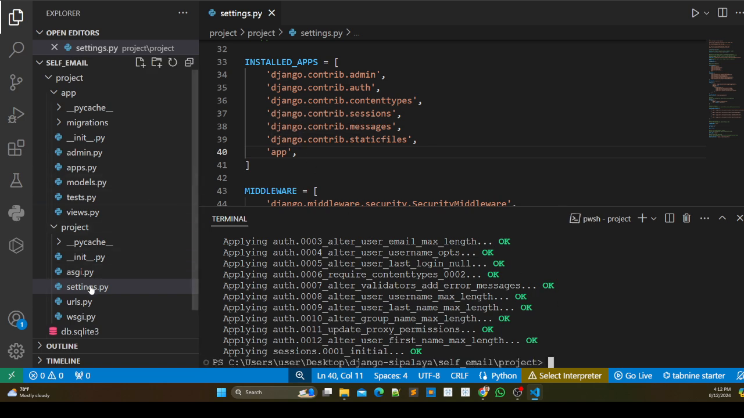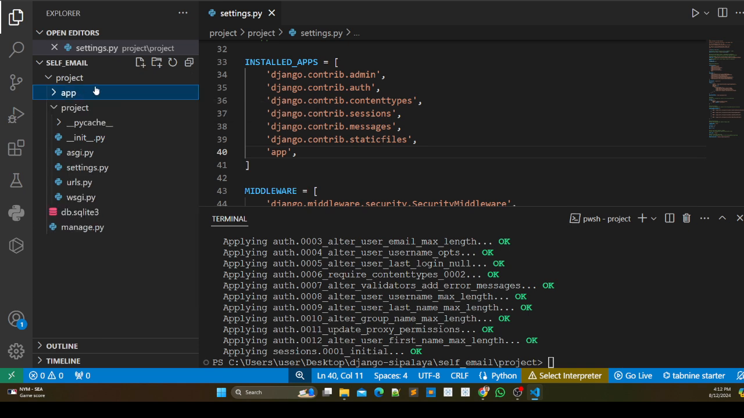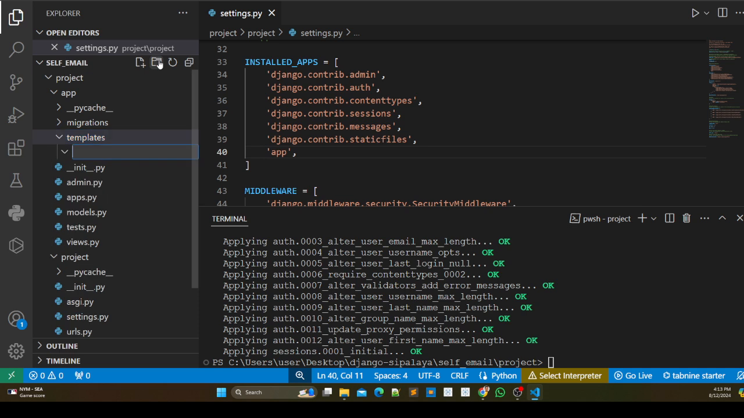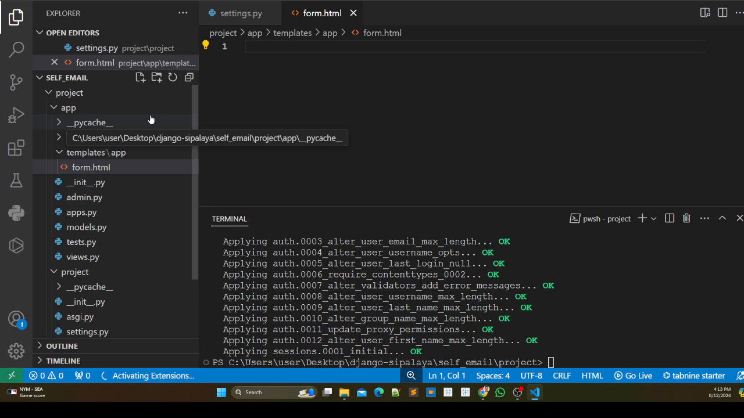At first, I'll make one template file. For the template file, select this app and create a templates folder. It should be named templates. Inside this, provide the name of the app, that's app. And over here I am going to write form.html. form.html is going to be my file name.